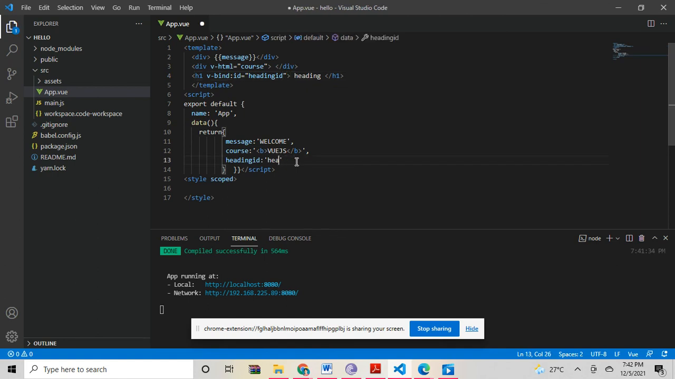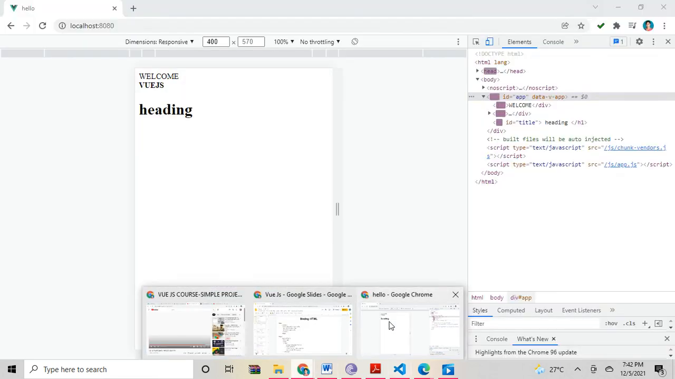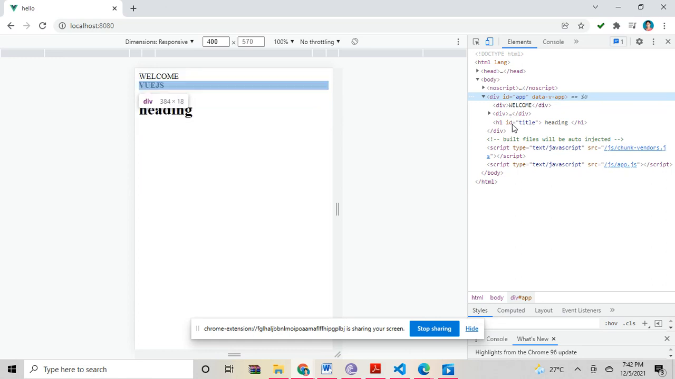Suppose you want to change the id, you can give any id name here. For example, I'm giving title. Save this file and go to the output page. See, now the id is title. So you can also bind the attribute like this.